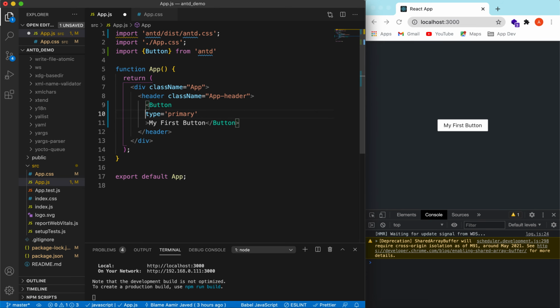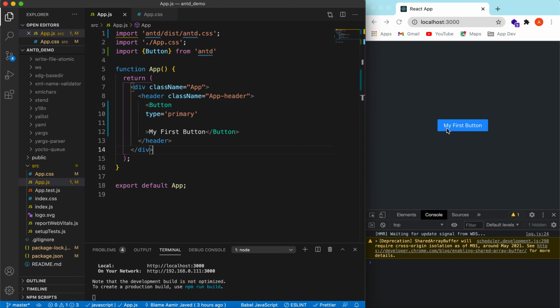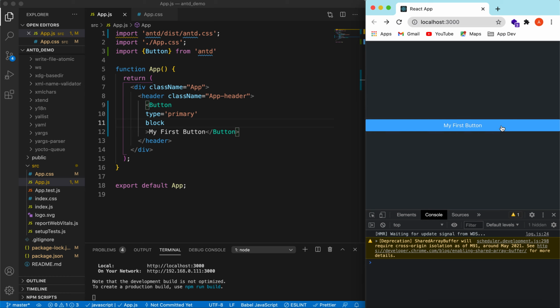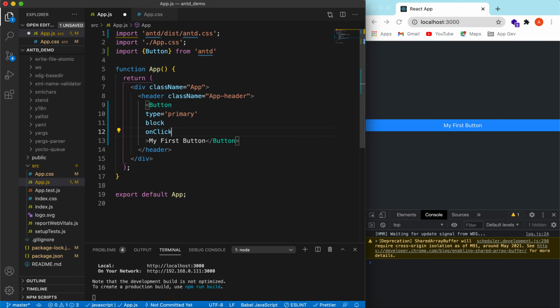A few more properties. Suppose you want it to have the full width of its parent. For that, we can add a block property. Here you go. And next, if you want to add an action on this button so that you can call an API or act upon it, so for that we need to implement its onClick method.